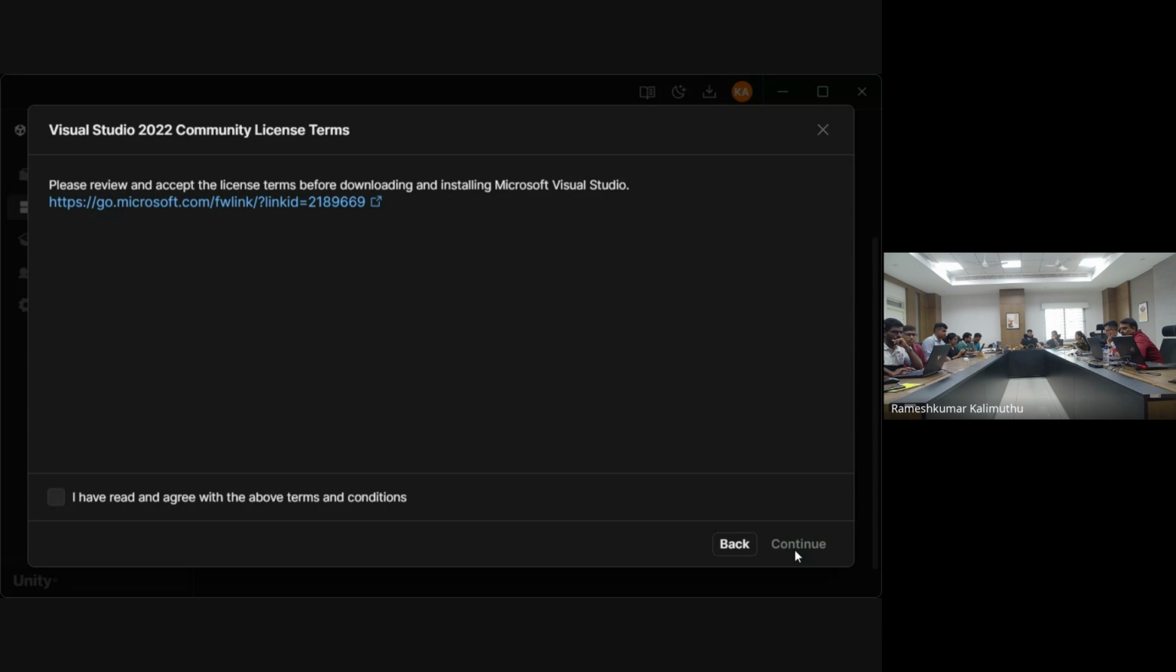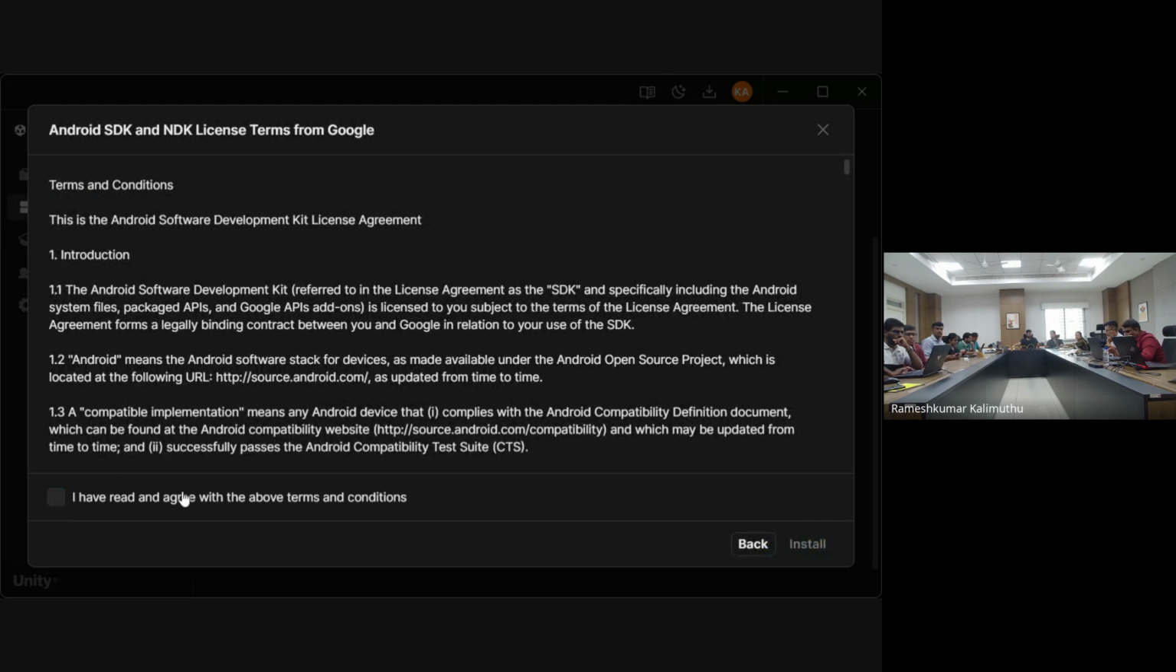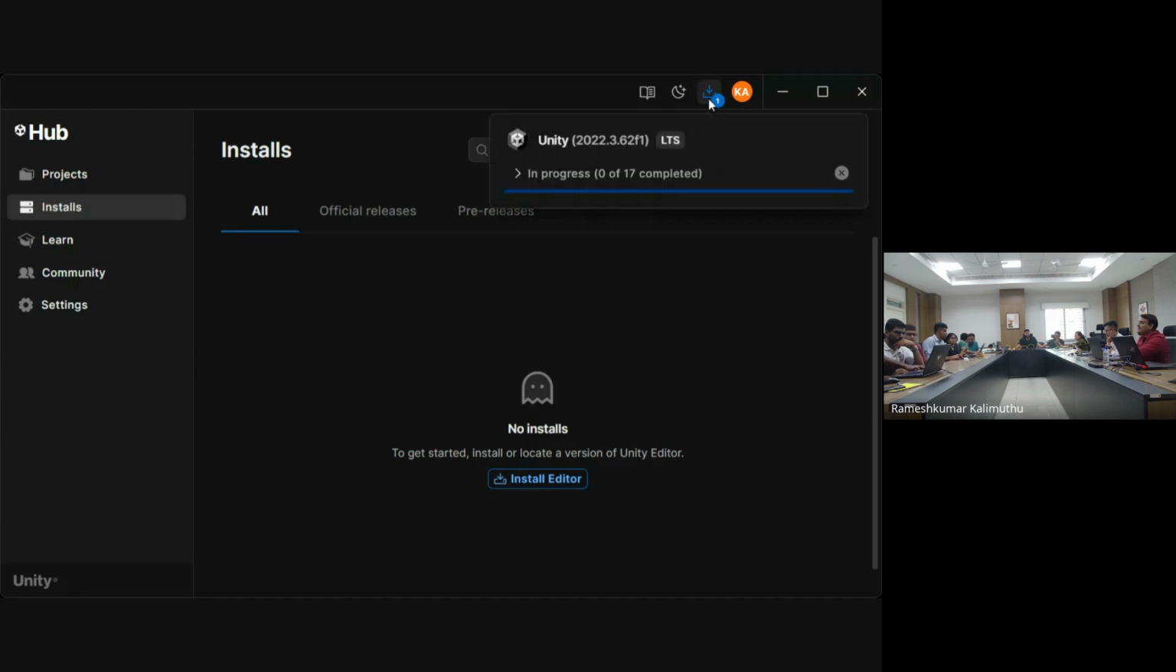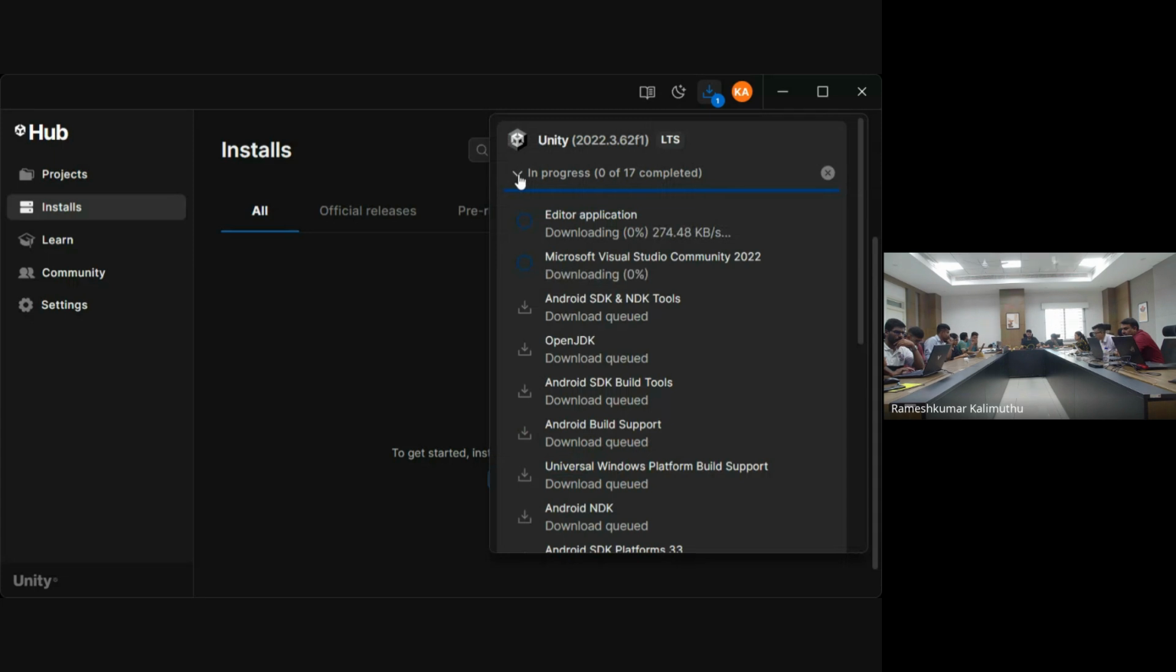Click continue. Select the checkbox. Then again continue. Install. See here, you can track all the options. You will get the download status of your Unity editor window. Takes some time. So let it install.